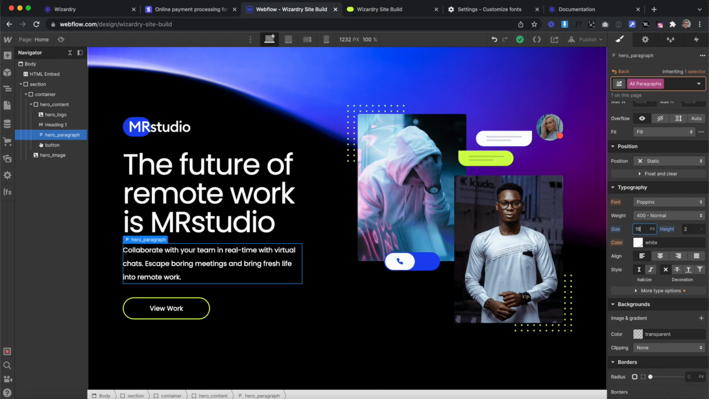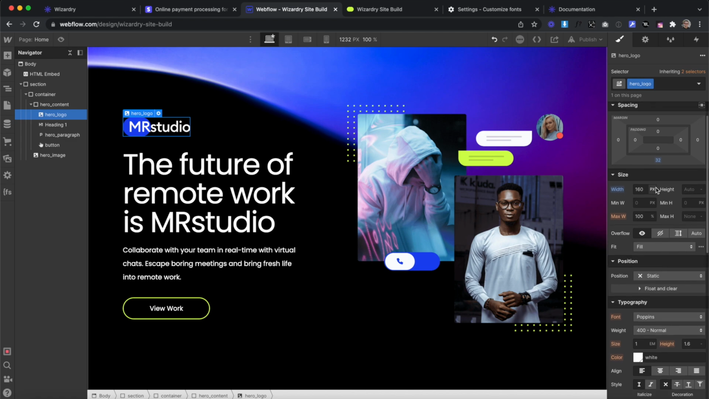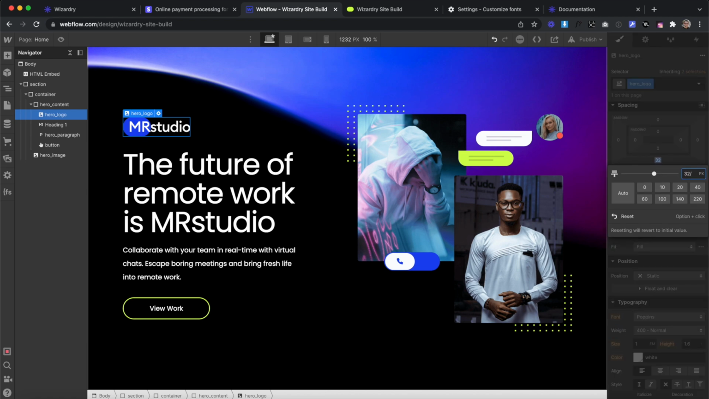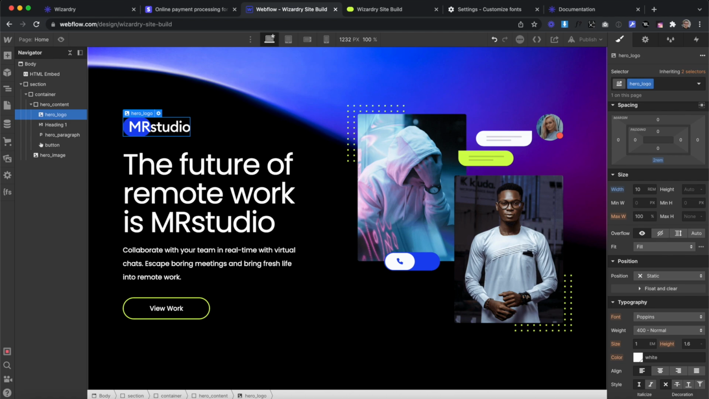So to do that, all we have to do is divide the pixel font size by 16 and add REM to the end, just like we do with the EMs. So this logo here, if it has a width of 160, I would divide that by 16 and add REMs. And now it's a fixed size that inherits from the user's font size preference. I'll do the same thing for the margin and anything else that I want to be fixed.